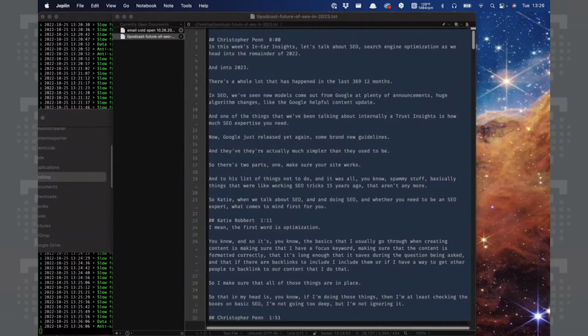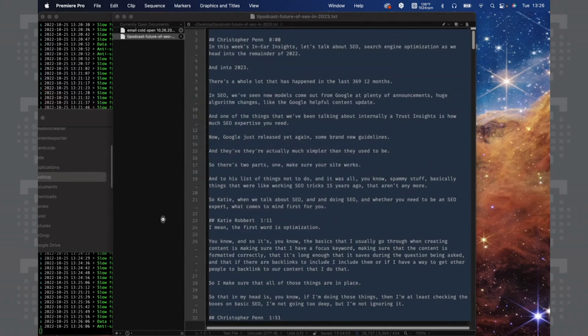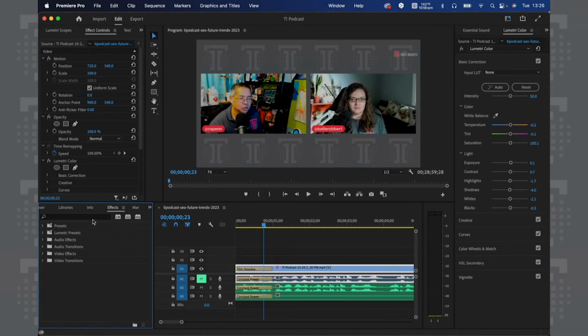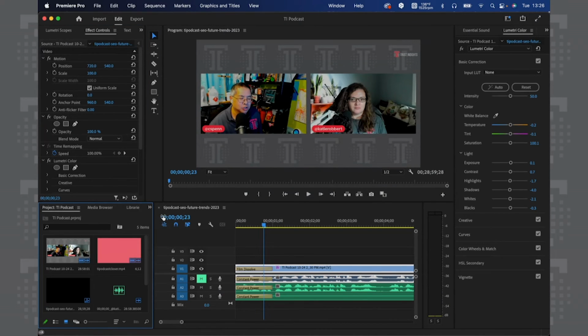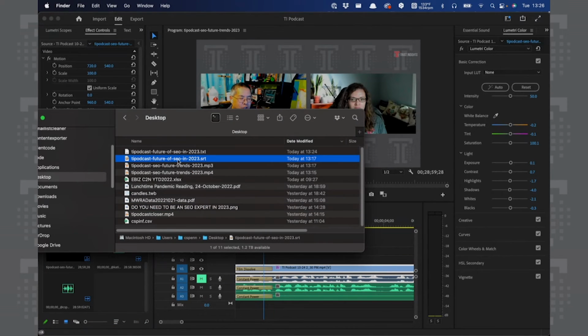We're going to go back to Premiere. Let's go back into Adobe Premiere, just get it loaded. I'm going to open up our project that we were just in. And now I want my project menu up here. I'm going to go to my desktop. I'm going to find the SRT file. I'm going to drag it right in.